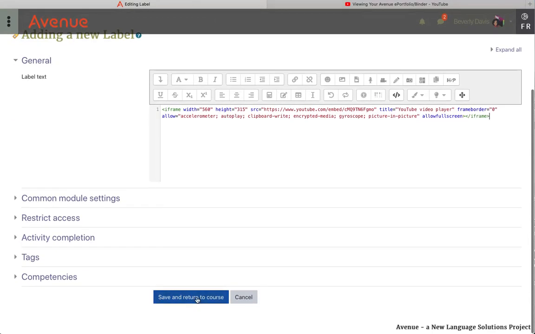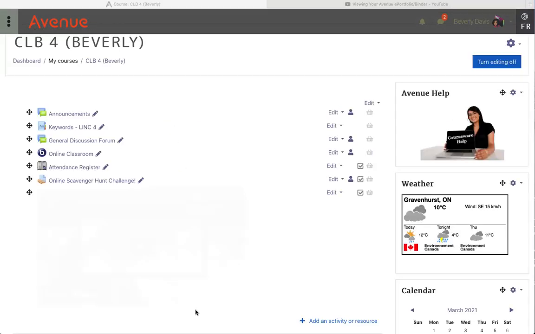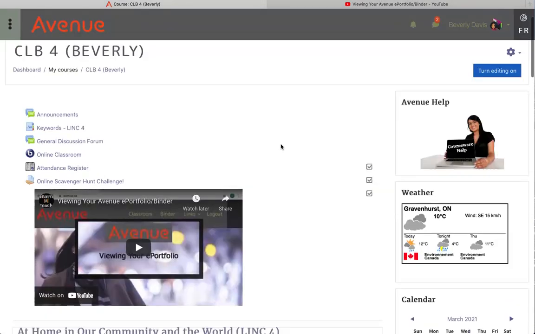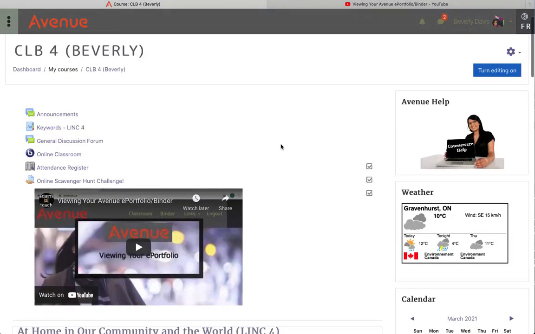Then I'll scroll down and click on the Save and Return to Course button. The video is embedded here, but I can't see it on my browser until I click on the Turn Editing Off button. We can see that this video occupies a lot of space on the screen. An alternative is to embed a video in a courseware page.